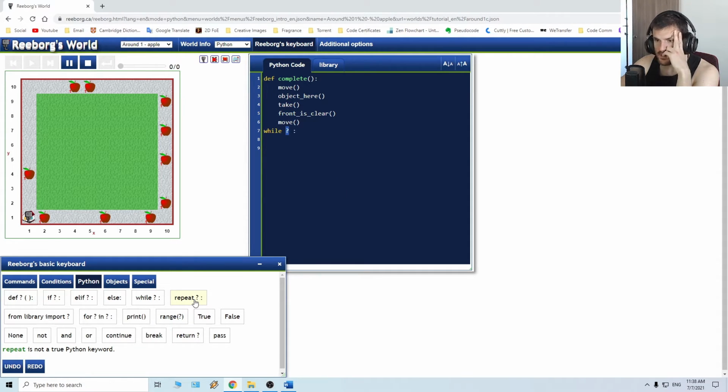Repeat, I don't know what's up with that. Range, I know. I worked with range. Not. I never used not. I only tried today something. And yes or continue, I don't know. Break. I know something. I know that when a while loop runs, we can break it with break. Continue, I think it just continues, skips one line and continues. For in, we use that.